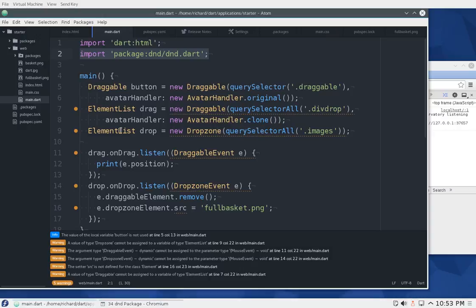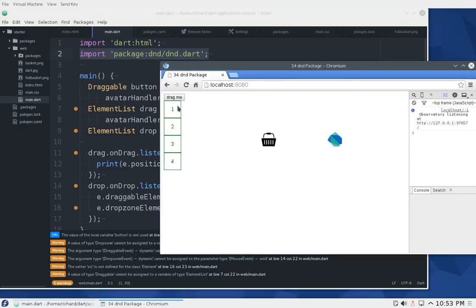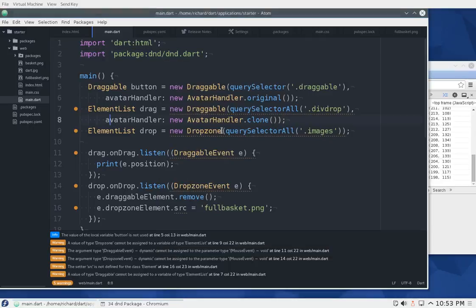Now, what does that actually mean? Avatar handler simply means, this is just the syntax of it, how are you going to handle that element which you are grabbing and moving around? Okay, how do you do it? Is it either the original or a clone?